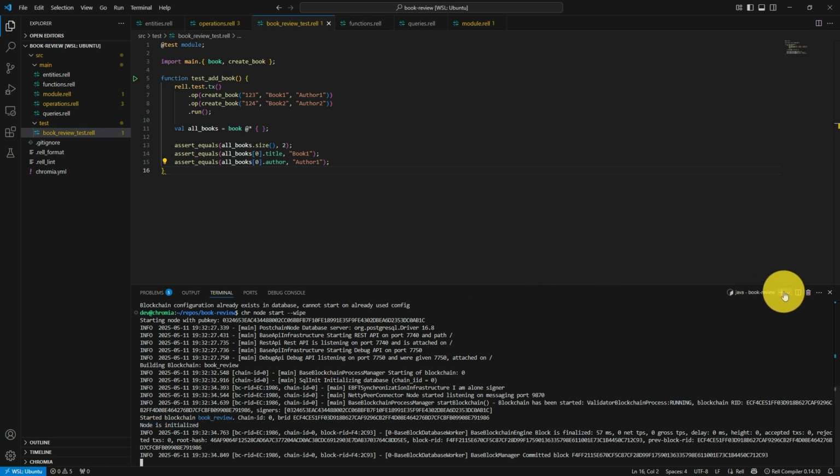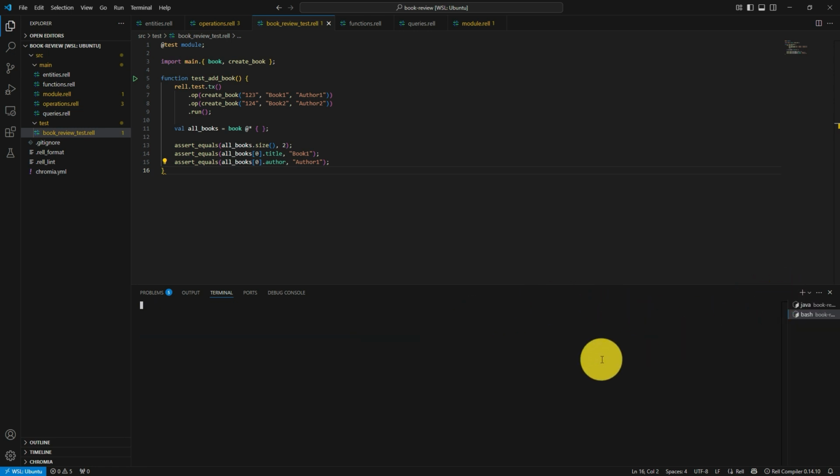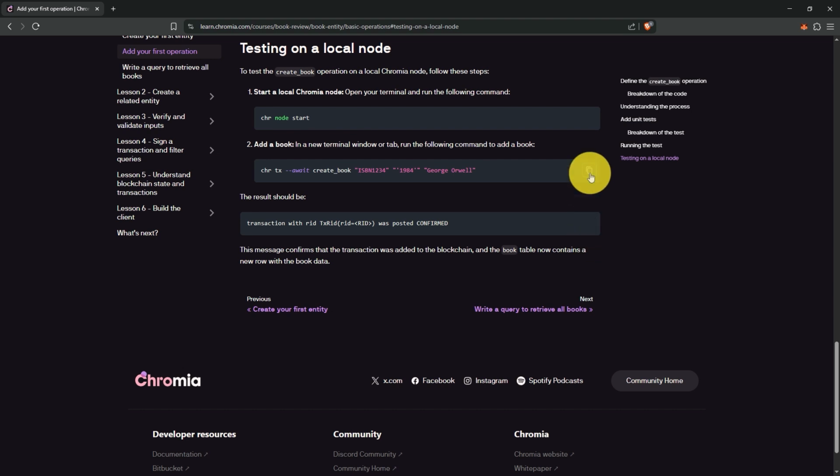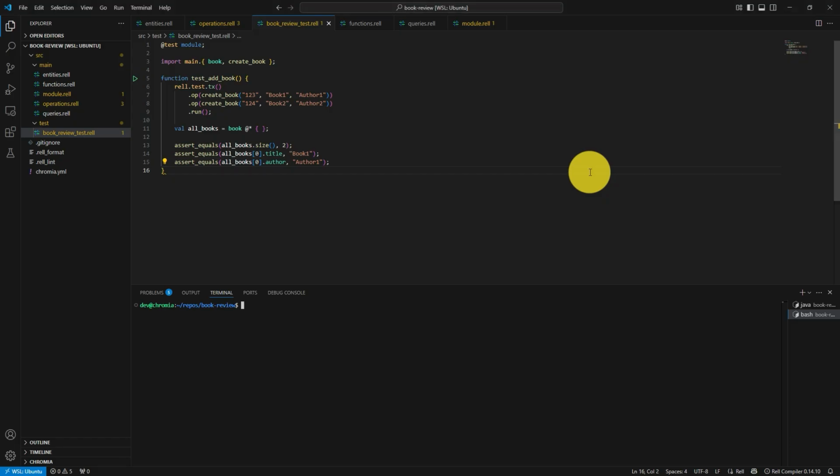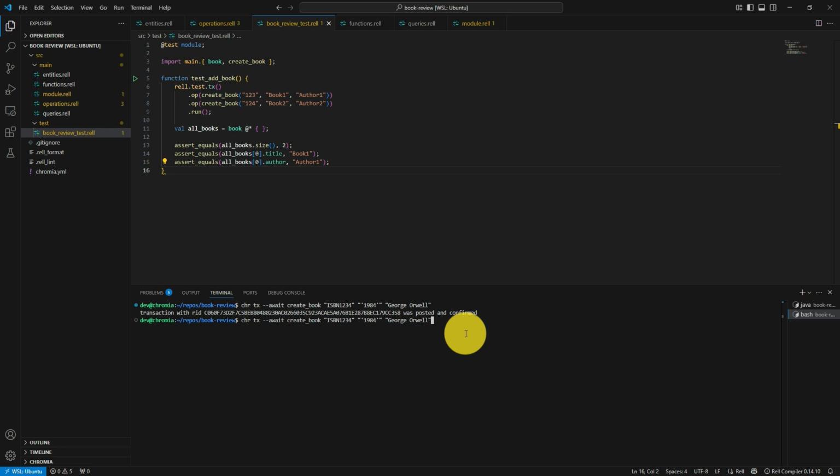I'm going to start up another terminal for interacting with it. Now I'll try sending a transaction that adds a book. If everything is working, you should get a similar confirmation. But let's see what happens if we try to add the same book one more time. This time the transaction is rejected. Under the hood, the hash or the unique fingerprint of the transaction is identical to the one we just sent, and the node sees that as a duplicate.